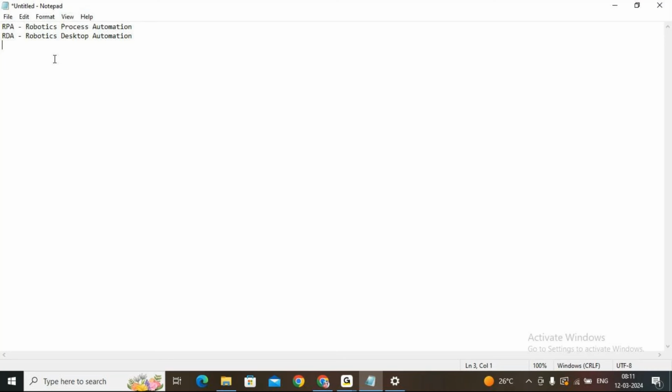It will not take initiative to perform any such new step or new thing unless we have defined the bot to perform it. Now we have discussed the leading RPA tools, right? You have UiPath, Pega Robotics, Blue Prism, and Kofax. There are many tools, but these are the leading tools in the market.